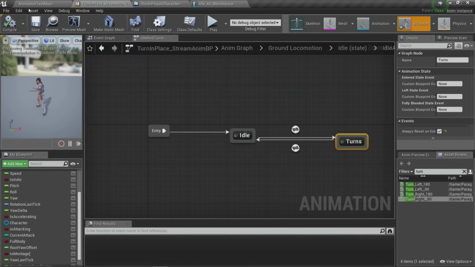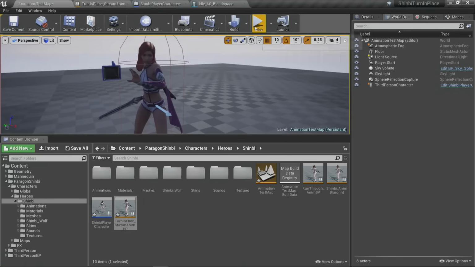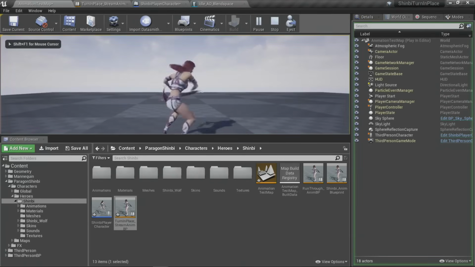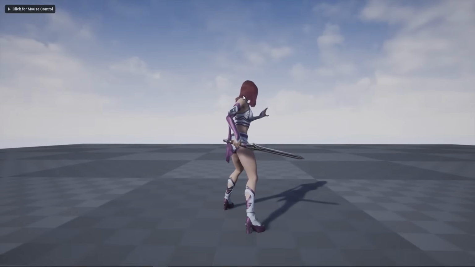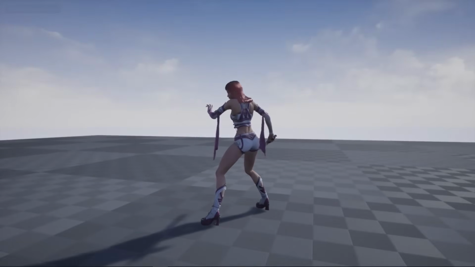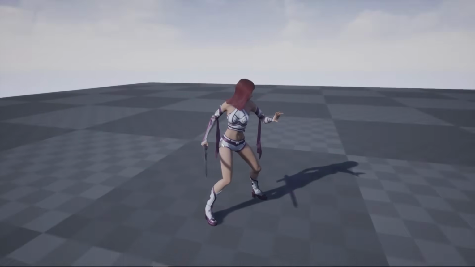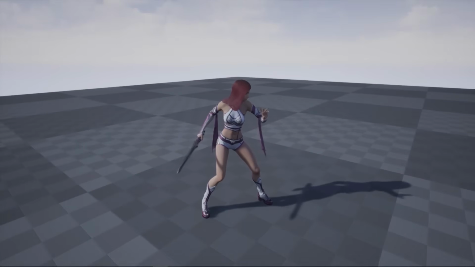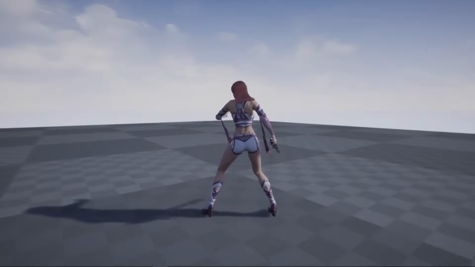Okay, so now what we should see is her play a turn animation when she turns 90. So I'm going to aim 90, and she played a turn animation. So she is playing an animation. However, you can see she's not turning. She's playing the animation, but actually moving, not turning.